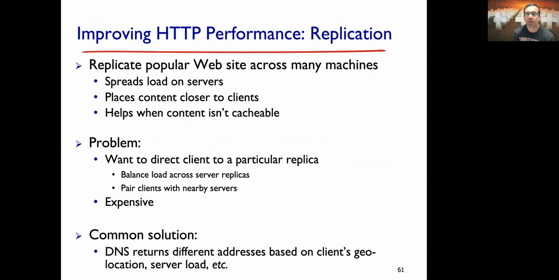What else? So another way. We've looked at two things here, right? We've looked at how to improve HTTP itself. We've looked at caching. Another strategy is replication, right? So this is something that content providers actually do. So rather than hosting things on single machines, they would want to host their websites on multiple machines, right? Try to get the content as close to the clients as possible.